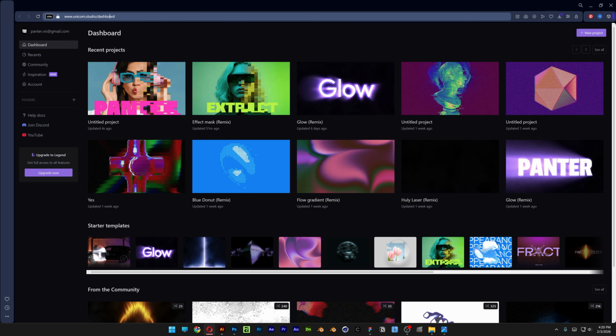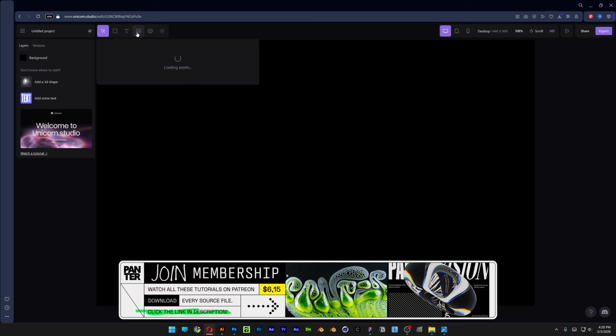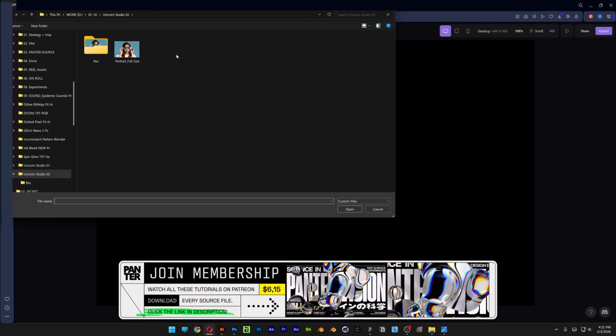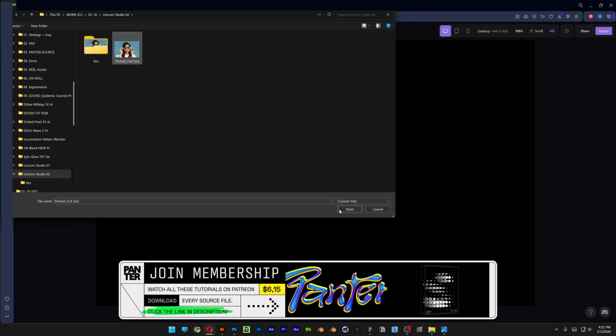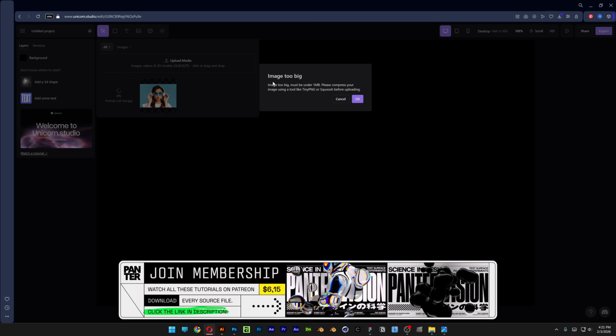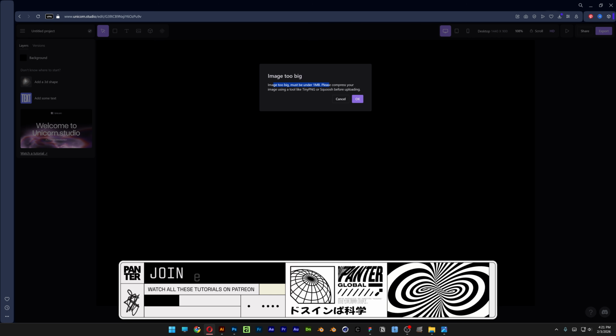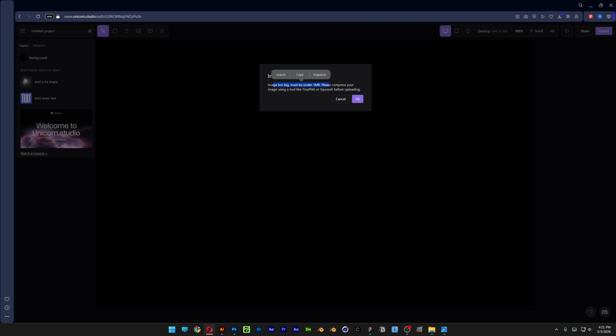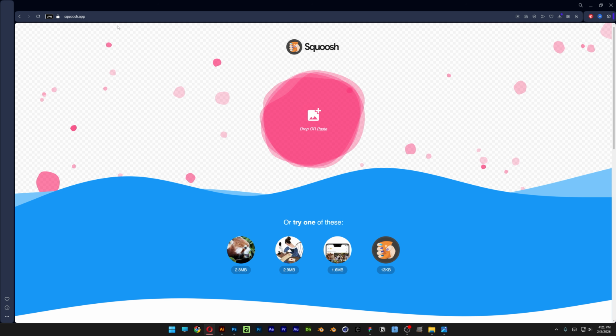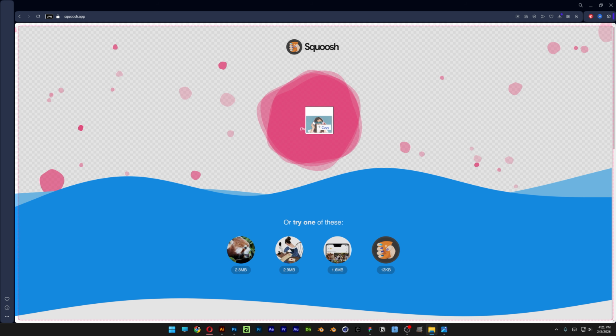So let's go to unicorn.studio. I'm gonna start on the dashboard, click on new project, and then here first I'm gonna upload the image. Click on the image here, go to upload media and select the image, click open. As you can see, the image is too big, it has to be under 1 megabyte, and then you can shrink that down on TinyPNG or Squish. I recommend you go with squish.app because it's totally free. And then I'm just gonna drag and drop the image here.